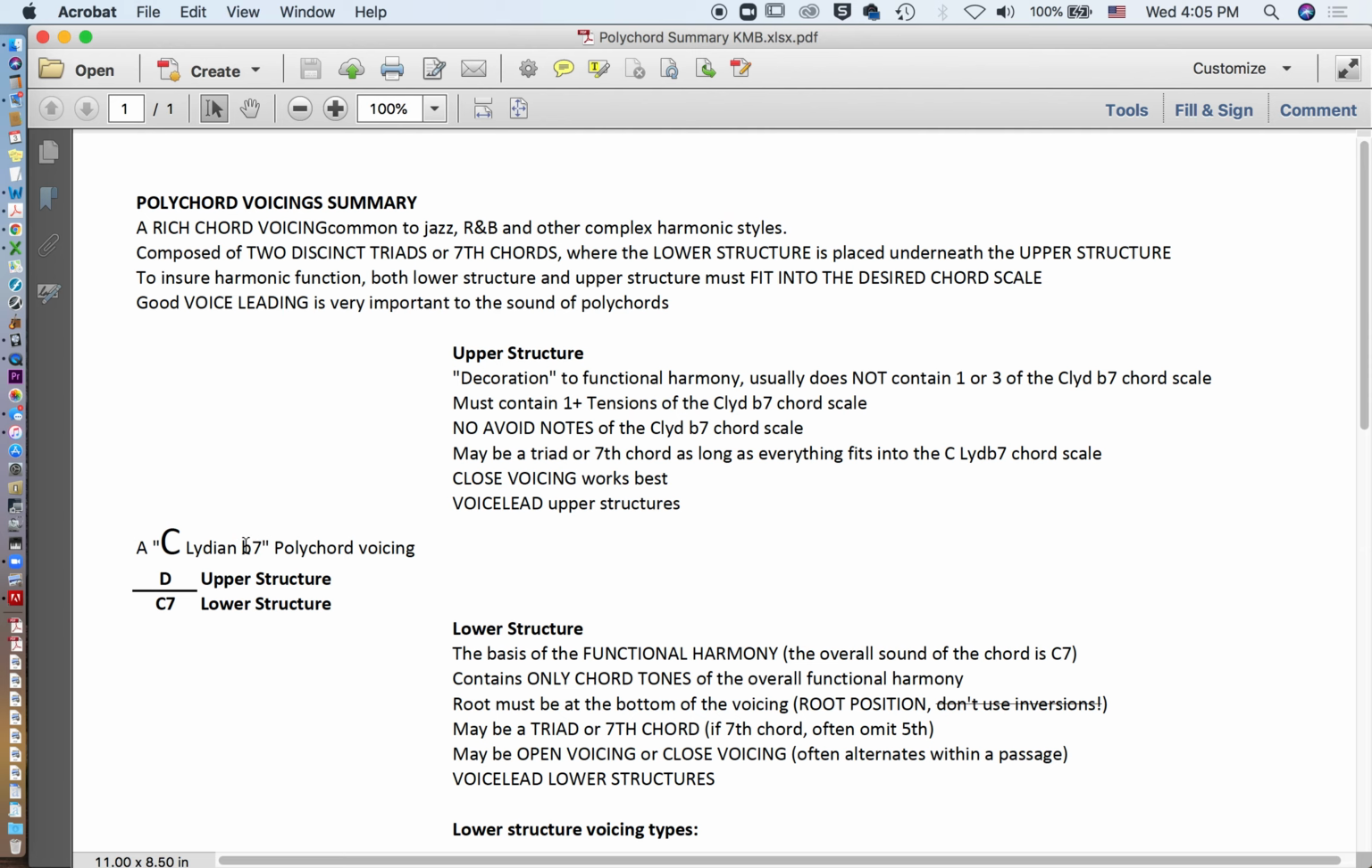So this is a C Lydian flat 7 voicing. So it would be used over a C7 chord that was a sub 5 or something like that. So C7 would be the lower structure, D would be the upper structure. So just bear with me. This may be a few repeats, but it's really important. So the upper structure, let's start with the lower structure. That's the basis for the functional harmony. So the overall sound is C7.